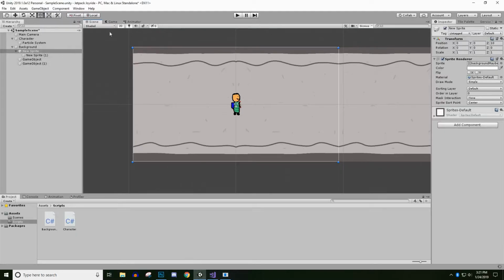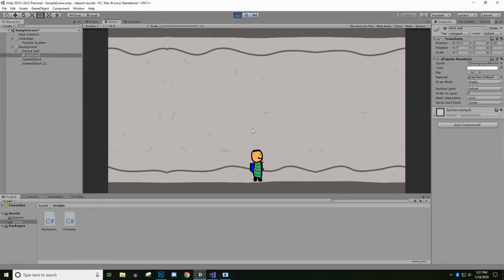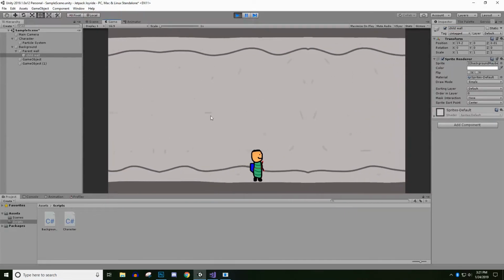And make sure that under background, let's title this parent wall. Make sure that your parent wall's z is 10, and make sure that your new sprite 1, or child wall, has a z that's just slightly different. Don't do too much. Just make it like 0.01 or negative 0.01, and let's try it out. It should work perfectly fine.